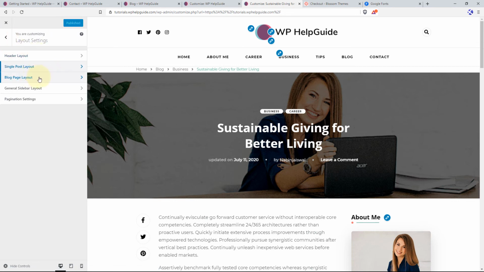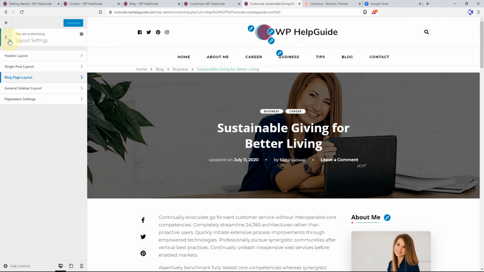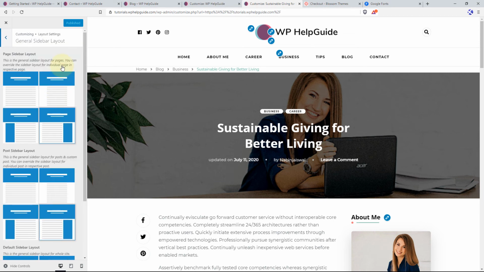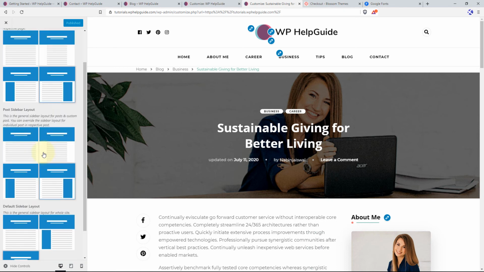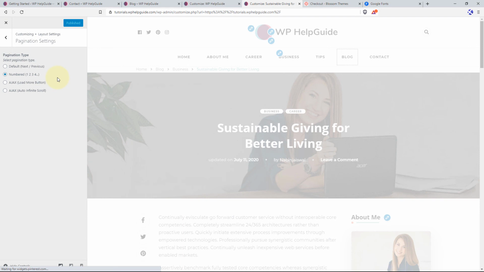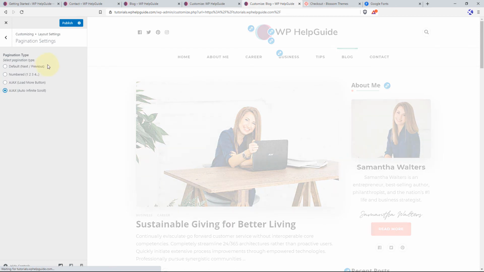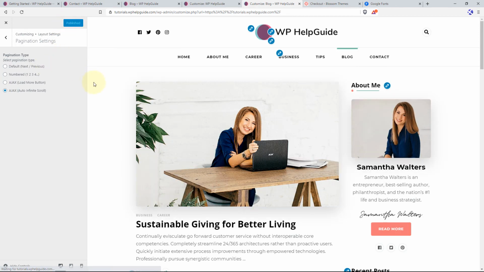Then the next option is the blog page layout, which is similar to the free version, and we have already covered this one. Now let's move on to the next layout, which is the general sidebar layout, and we already talked about it while covering the free version. So let's skip and go to the other settings, which is the pagination settings. The default navigation on your blog page is numbered, which is 1 to 3, but if you want to use the Ajax load more option or Ajax auto infinite scroll, you can select the pagination that you want to use. And whenever you make any changes, let's go with this one, and don't forget to click on publish.